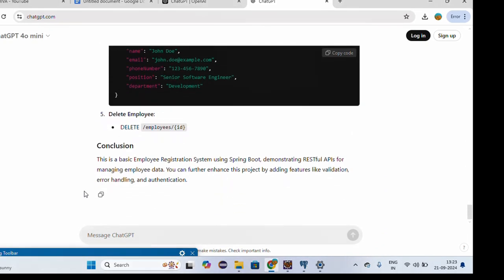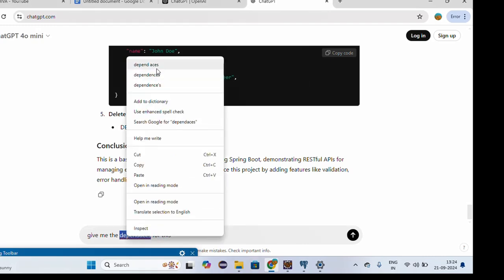If you go below this ChatGPT code, you will find the Gradle. Maybe I didn't find the Gradle. Then ask, give me the dependencies for this. Okay, we are asking for the dependencies.